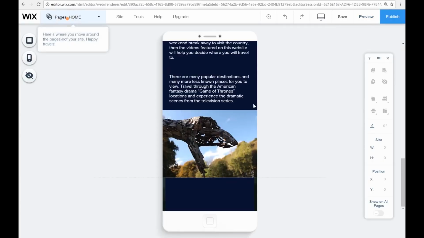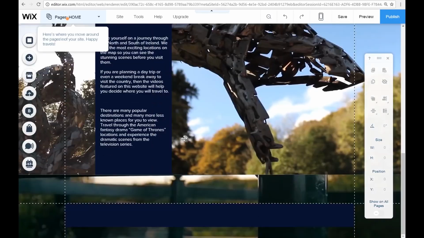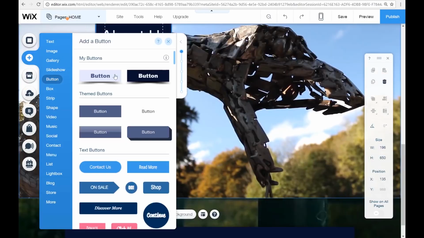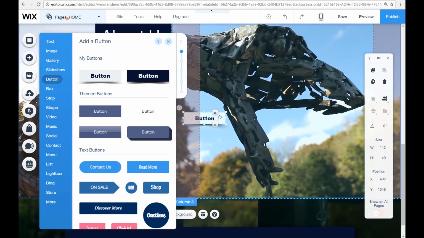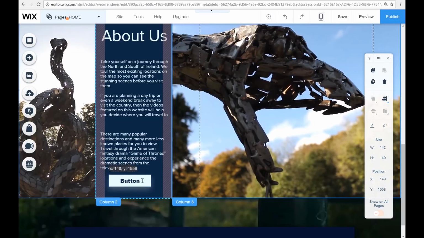So back to the editor, we're going to just go back to the desktop view, and we are going to add a button to the About Us section. In relation to the content of your website, I think using a consistent design is more effective than having different bits of everything spread out all over your website. So I'm just going to use the same button that I've used throughout the website so far. Just drag and drop the button into the column that I want to place it in.